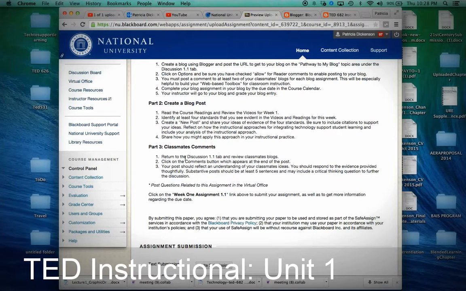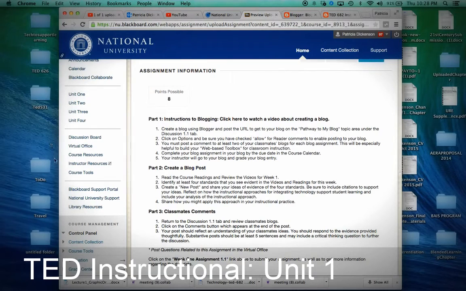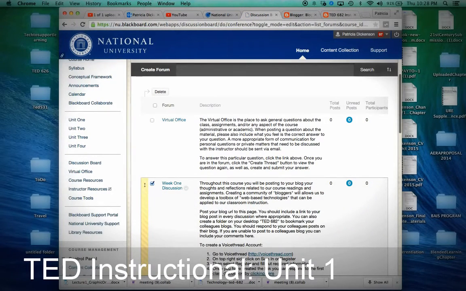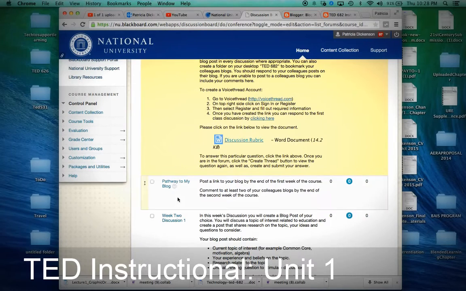Okay, so in week 1, everyone's posting a link to their blog, and then by the end of week 2, you are going to post comments in their blog, not on the discussion board. You will reference the discussion board here to see what the URL is for each of your colleagues' blogs, and that's in the pathway to my blog.